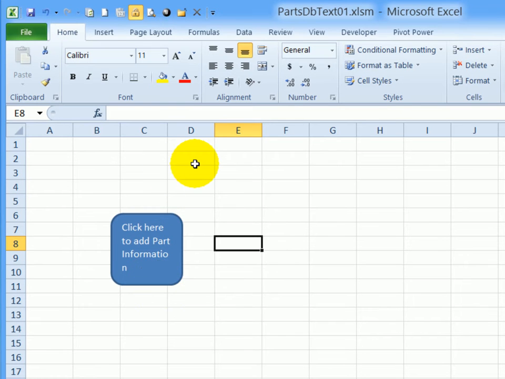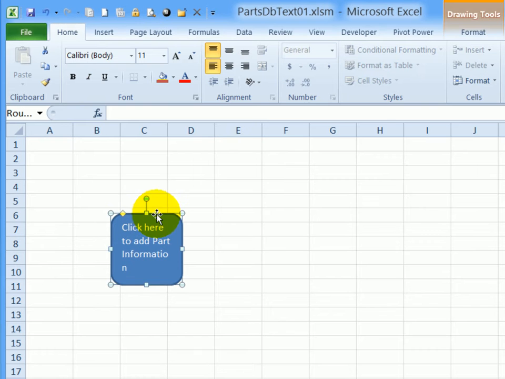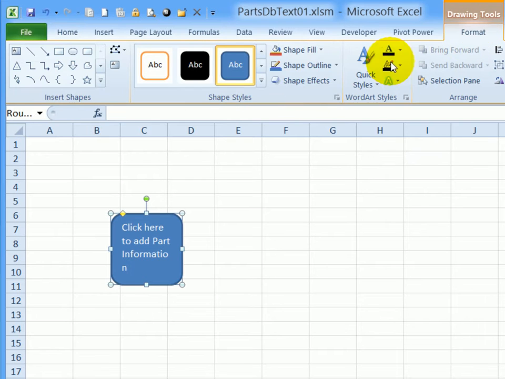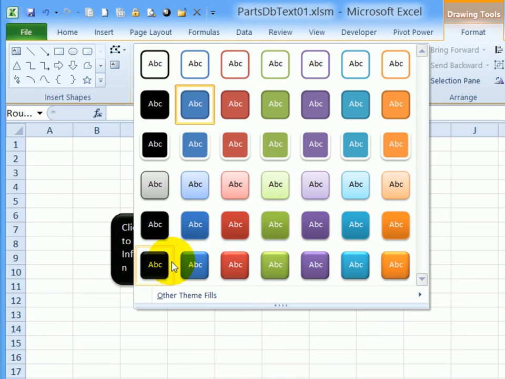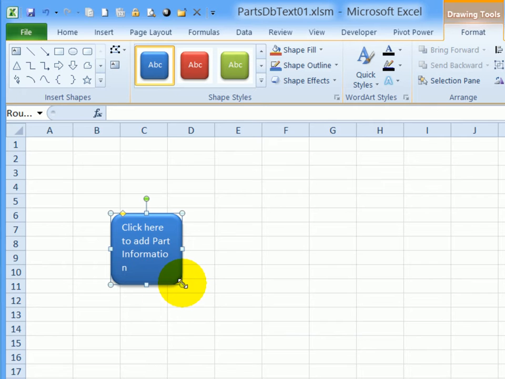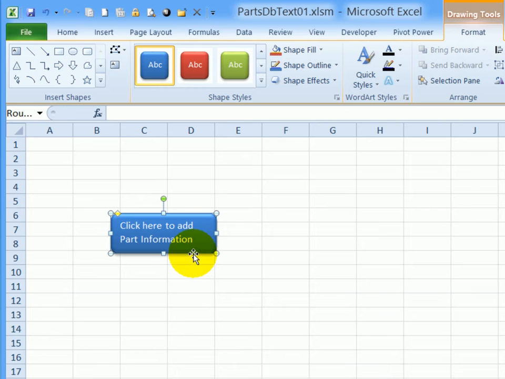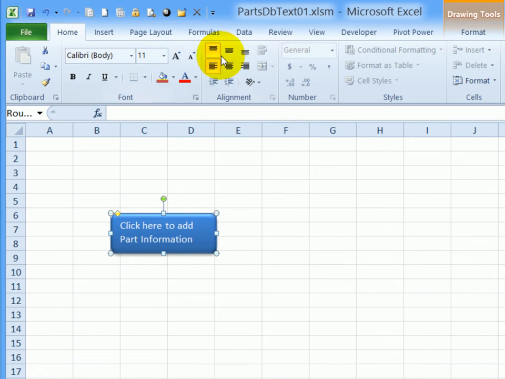So there's the button. We're going to make it look a little better and reshape it in a couple of minutes. So to format it, I'm going to click on the shape, and there's a Drawing Tools tab, and under that I'll click Format. In the Shape Styles, I'll click this button for More and use one of these rounded buttons at the bottom. So I'll click this blue one, and then to adjust the size, I'll point to a corner handle and just drag it so it's a better size.